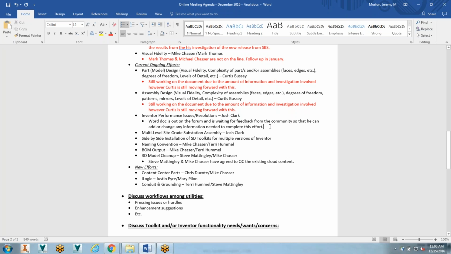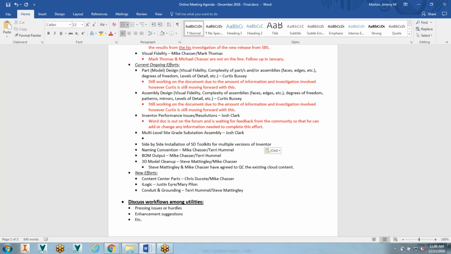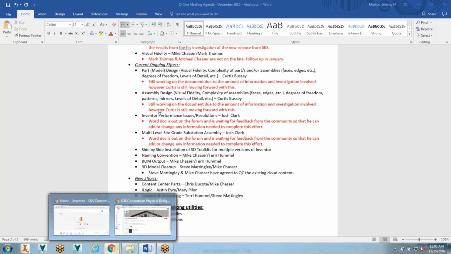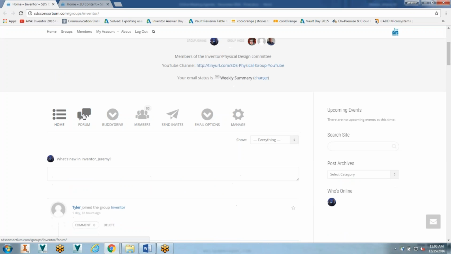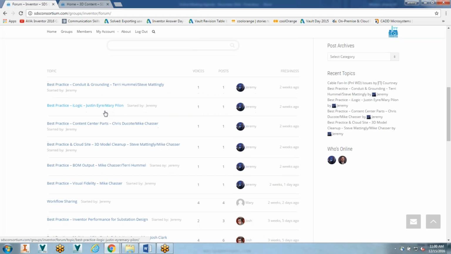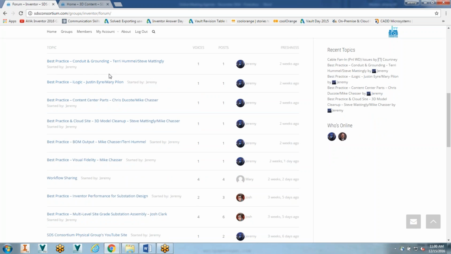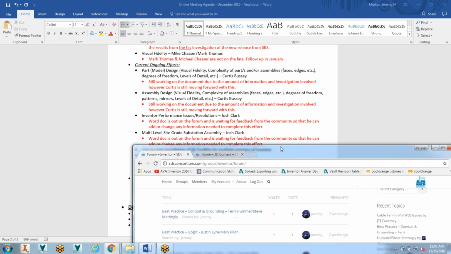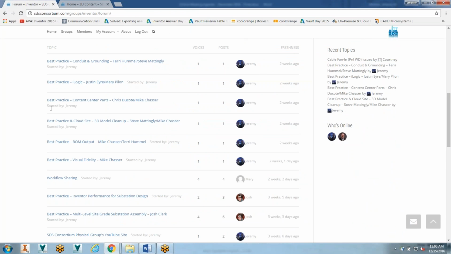That look good? Yep, and the same thing for the next one. That's the multi-level site grade substation assembly. All right, and I actually have the form pulled up. Is anybody on the call familiar with either of those two efforts, the multi-level site grade substation or the inventor performance issues resolutions efforts?